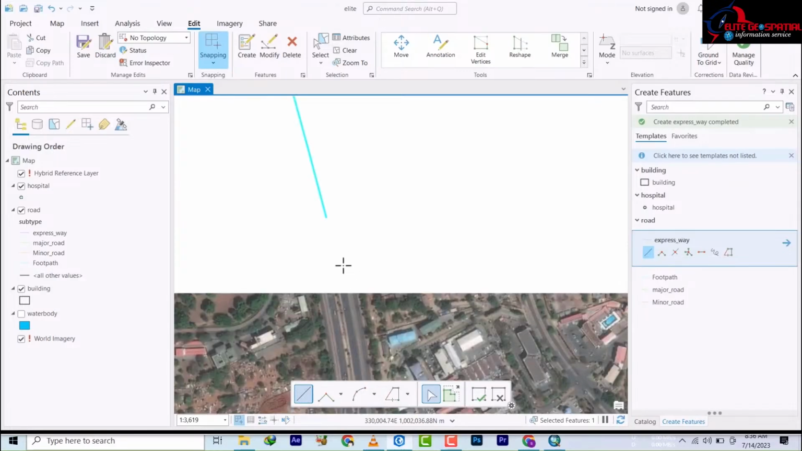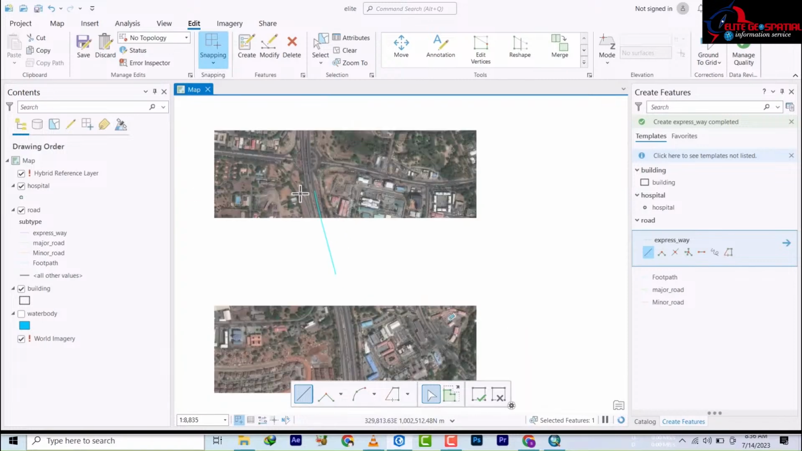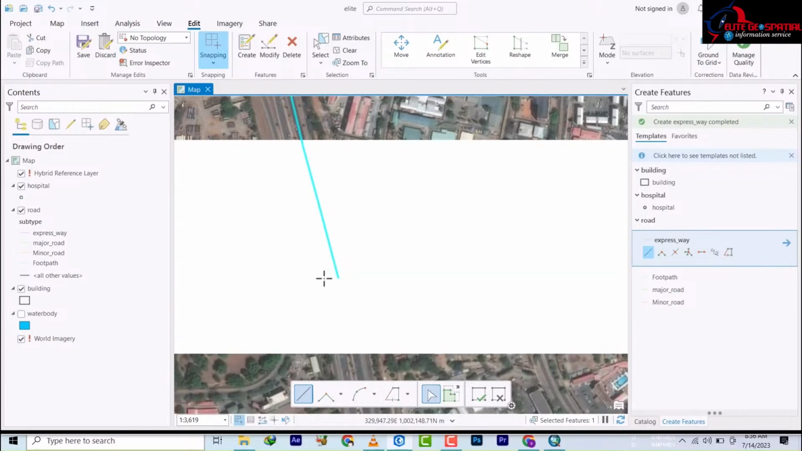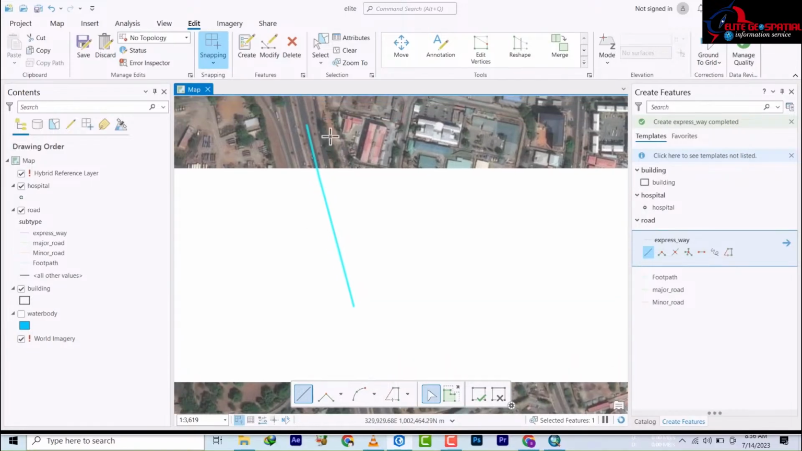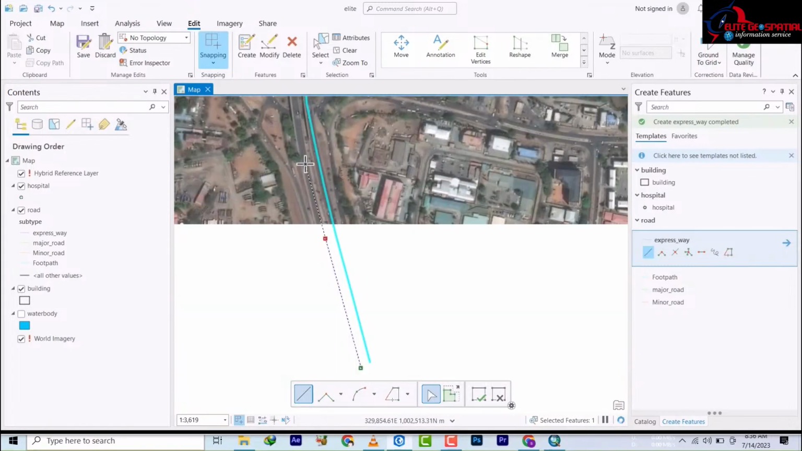So another reason I'll advise you use your satellite image is because of these things you see. You have to zoom up, zoom down, depending on your internet speed. Okay, so right, so you see it's just blocking things. So that's why you just have to bring your satellite imagery and use. All right, so I'm just going to follow this.